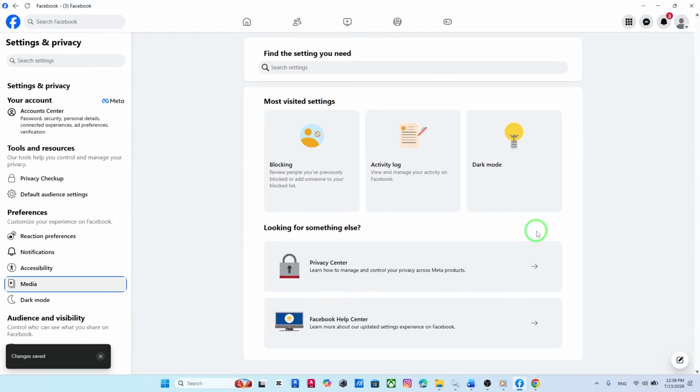And that's it. You've successfully enabled Auto Create Reels on Facebook using your PC. It's a quick setting, but it can make a big difference if you want to grow your presence or just share more dynamic content without extra effort.